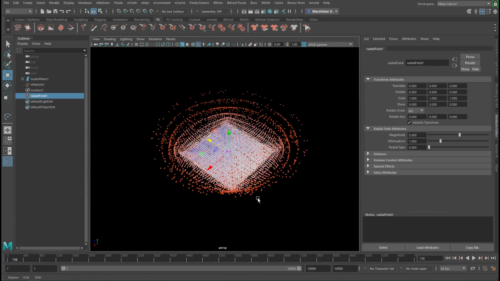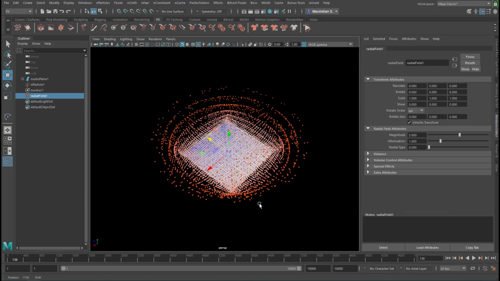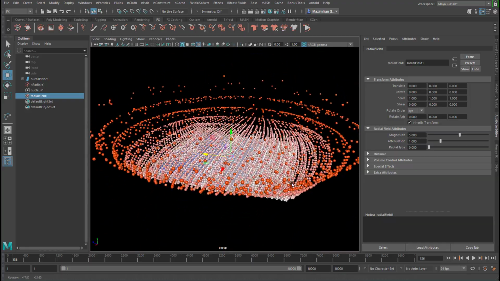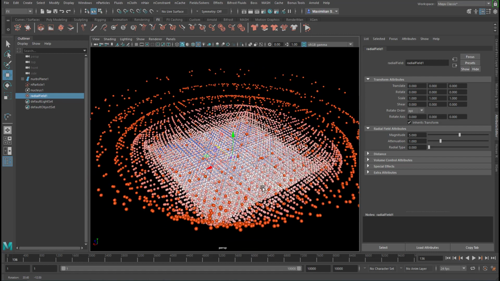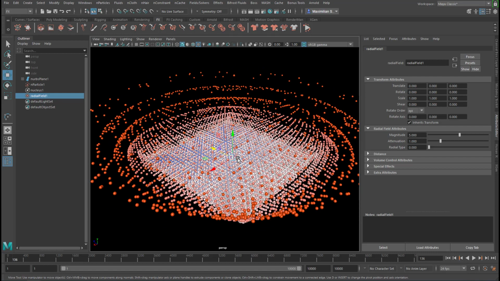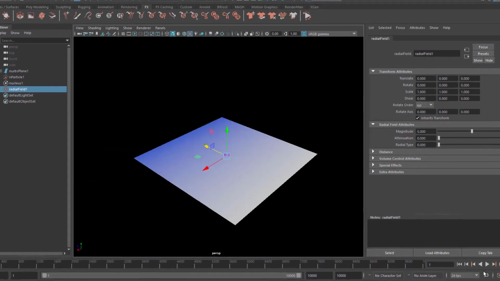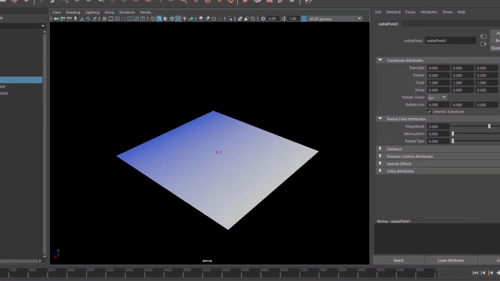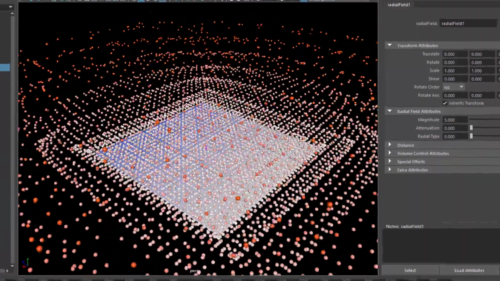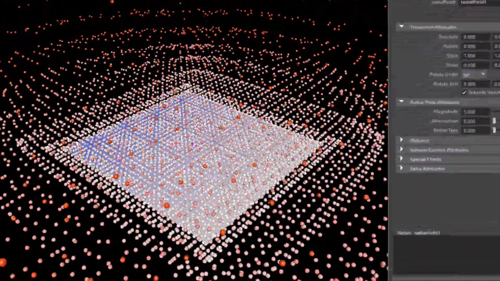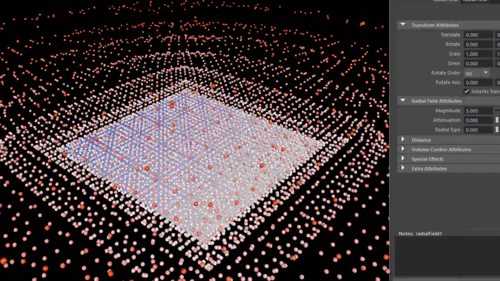It has that influence on the particles, which spreads the particles out from the center, and the effect is stronger in the very center than further away. And we can change this by setting the attenuation to 0 and check out the simulation with that value. Now the influence of the radial field is the same all over the whole scene.